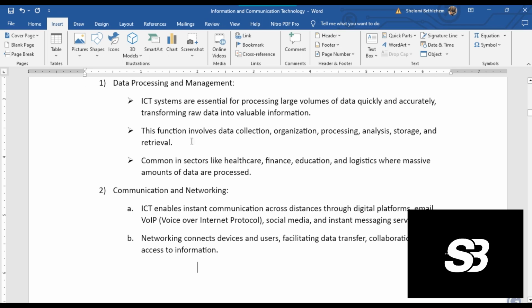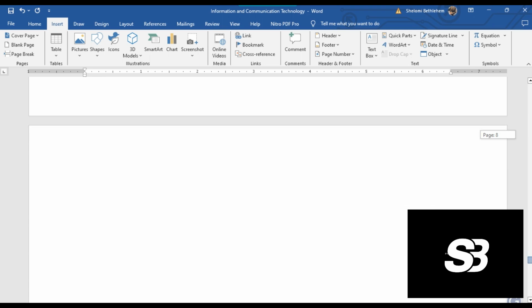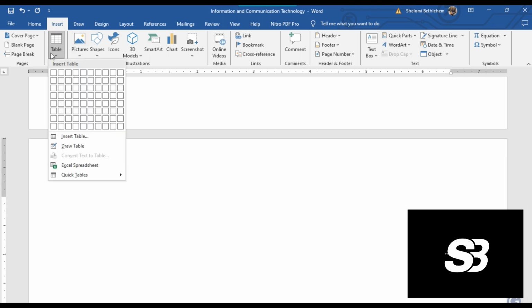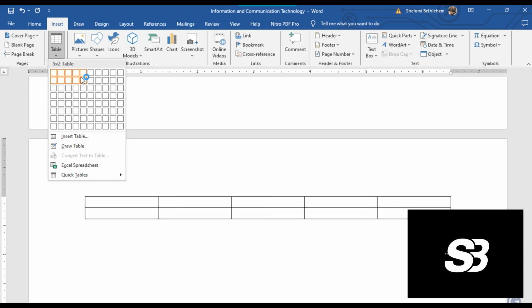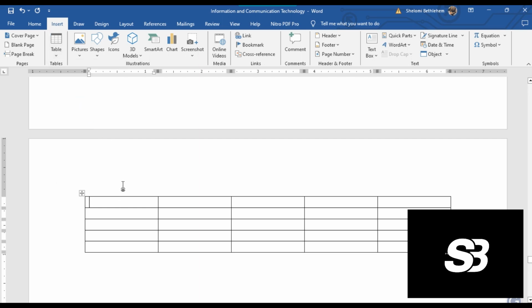Another thing, you can also insert a table. I want us to create another place. To insert a table, just go to the table, choose the number of columns and rows. You can see here 5 times 4, 5 times 5. Then you just write inside.